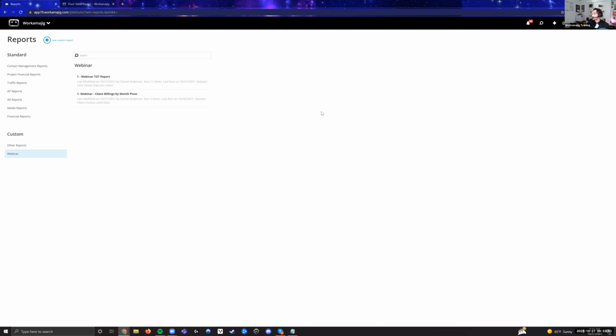Now, this can only be used with custom report data sets. So if you've ever taken a peek at the help guide article for it, or if you've never really seen the option to pivot in a report, then that's probably because you're looking in the wrong place, or it isn't supported on that particular report type, namely no standard reports and no views.